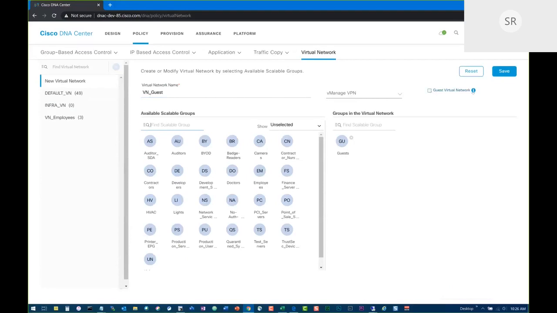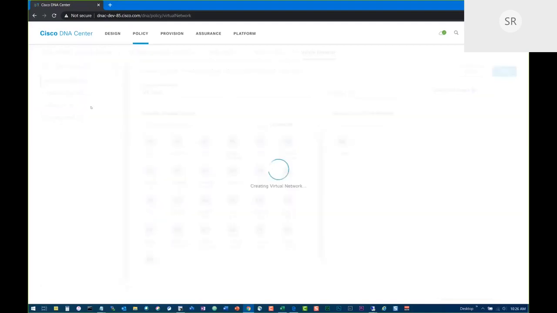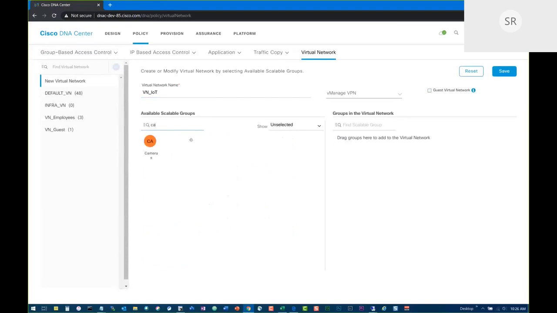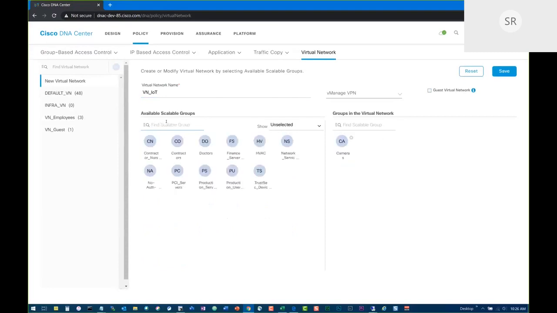It will add a little extra configuration to isolate the guest traffic. And now we do have the ability to add multiple guest VNs. In the earlier version, it was only one guest option, but now we can have multiple guest VNs. I'm going to save it. The last one, I'm going to create one more for, let's say, IoT devices. So IoT devices can be my cameras, or my heating system, let's say HVAC, and lights, and so on.